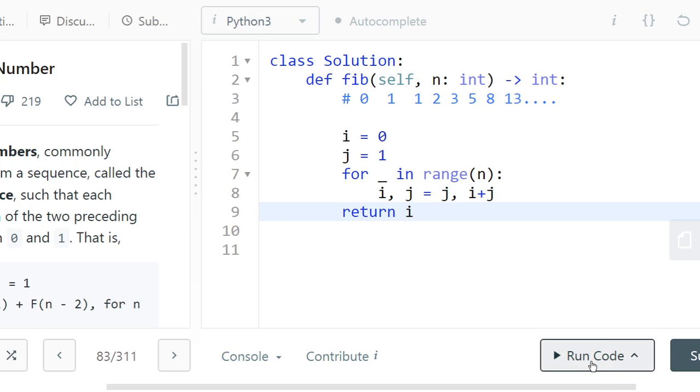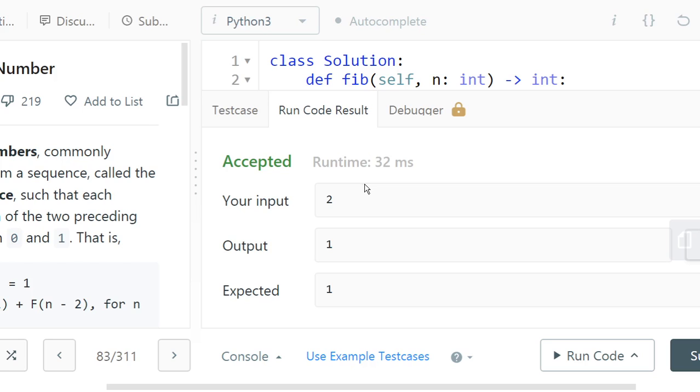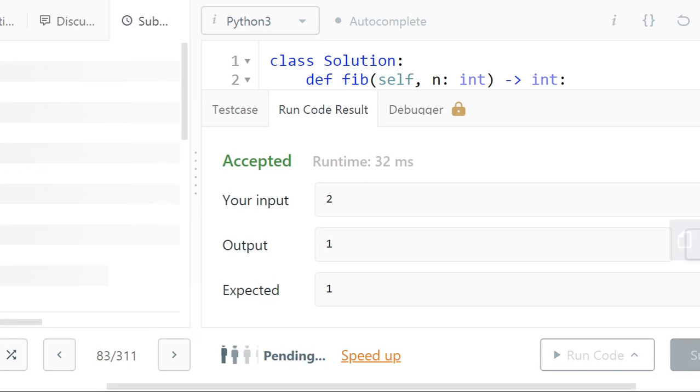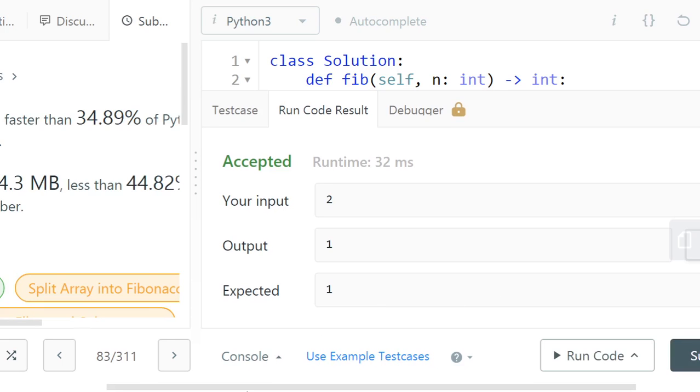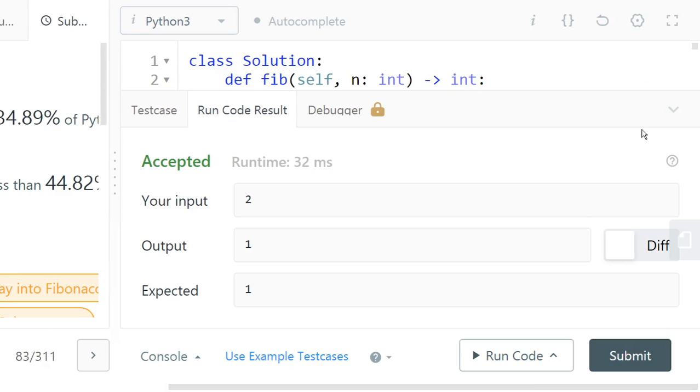So let me run the code. It just passed the test cases. So we can submit it to test all the test cases. Yeah, we passed all the test cases. So this is how this problem works.